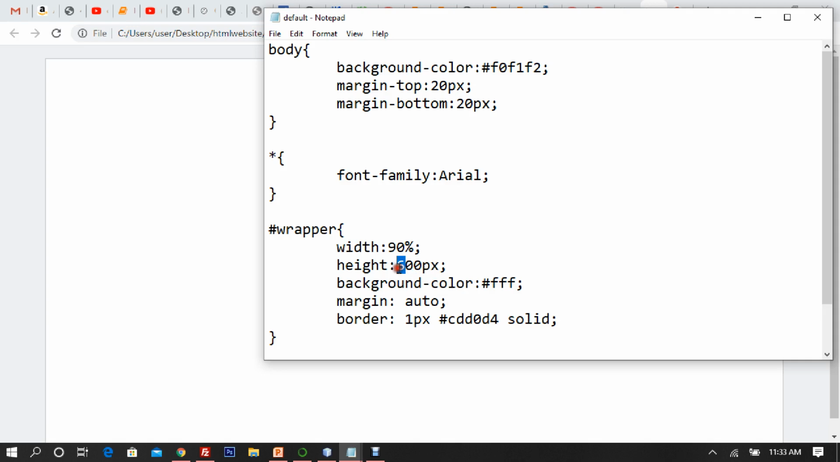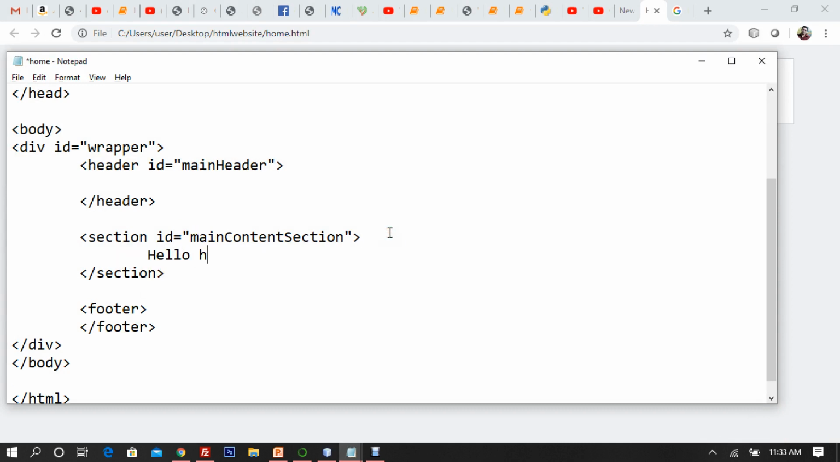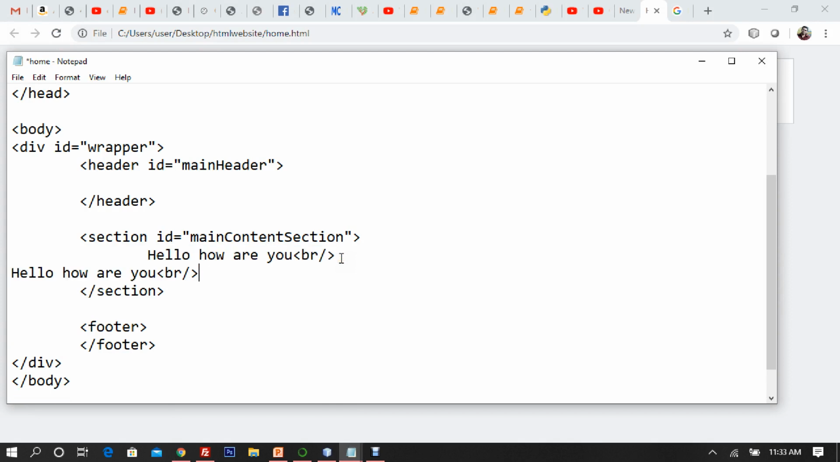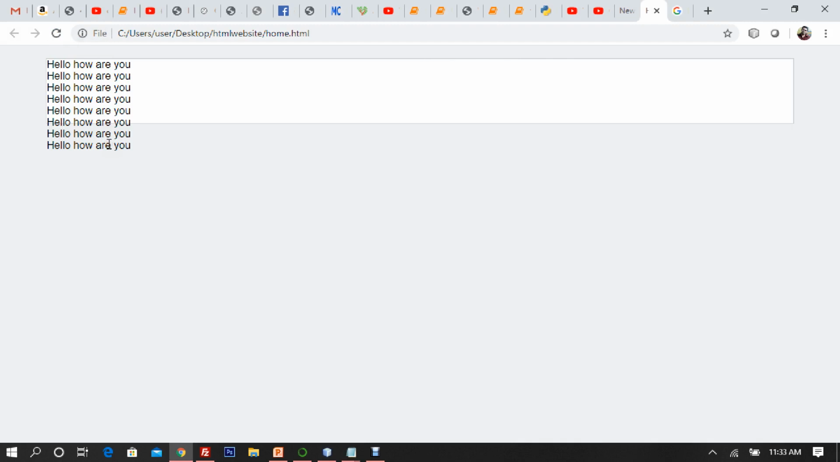And the second thing that I want to tell you guys is, for example, let's say the height of the site is 100 pixels only, and I go inside the section and say hello, how are you. It fits in automatically, so we don't have any problem. But now if I say hello, how are you, and then I click BR, the break line, 2 times, 3 times, 4 times, 5 times. Now let's see what happens. Now it's absolutely okay. Once I do it again, you can see it's going outside the div.